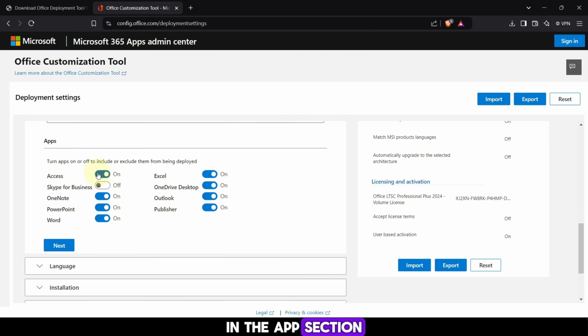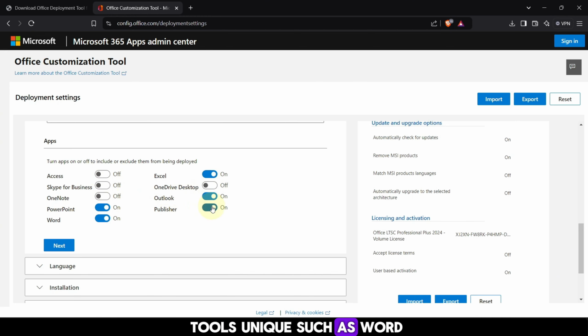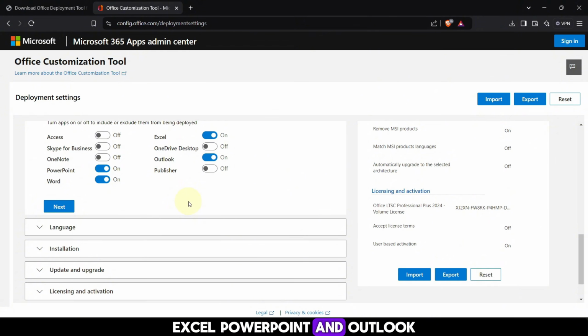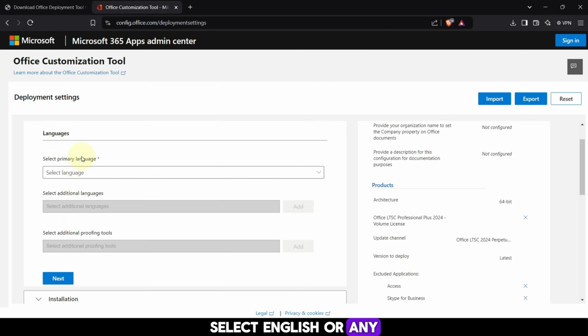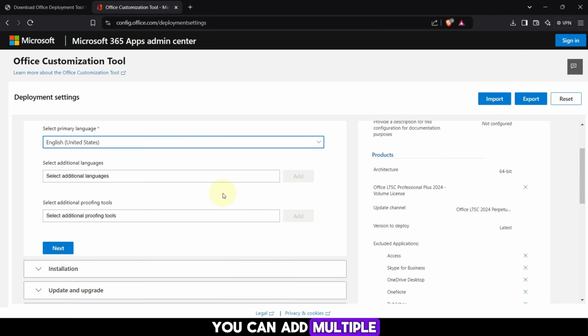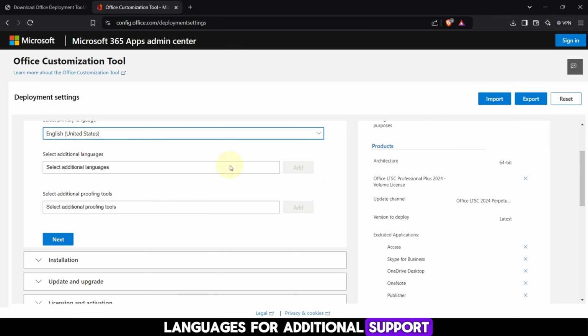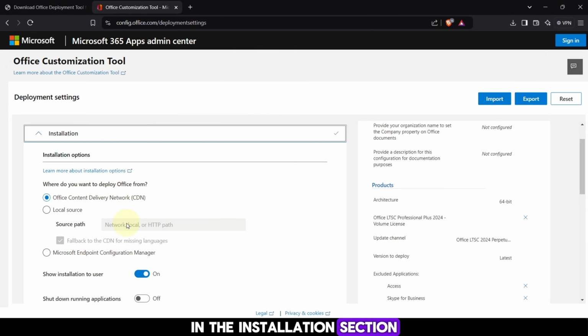In the Apps section, choose the specific Office tools you need, such as Word, Excel, PowerPoint, and Outlook. You can skip apps you don't require to save space. Now, click on Next to proceed. In the language section, select English or any other language of your choice. If needed, you can add multiple languages for additional support. Once done, click Next. In the installation section, review the settings and click Next.